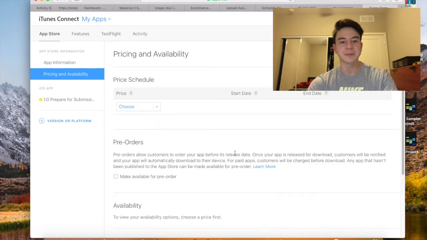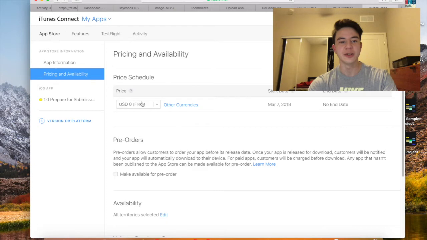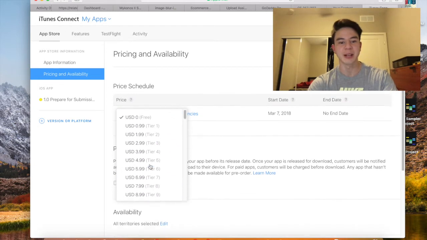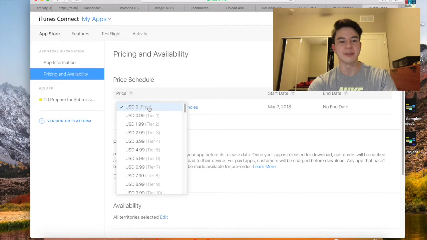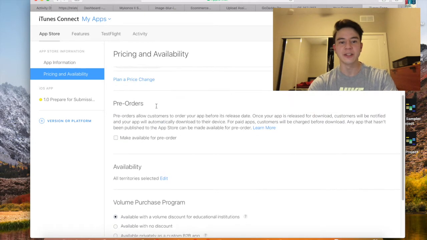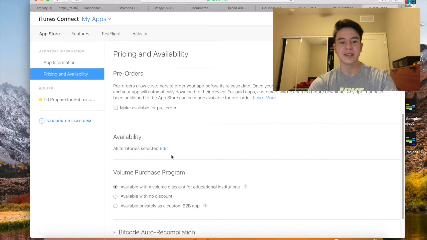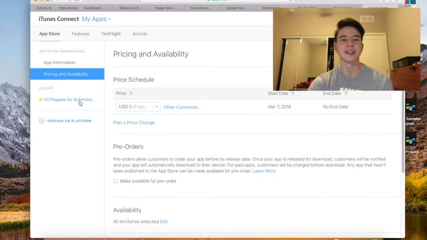For pricing, I always make my iOS apps free. You can choose whatever price you want. They have a ton of prices to select. So typically it's just going to be between free and $1.99. So choose that and select save. That's all you have to do with this, unless you're trying to make it available only in certain countries or something, but typically you don't want to do that.